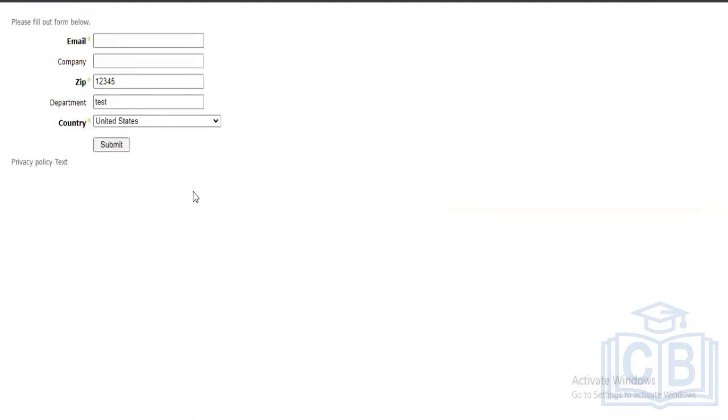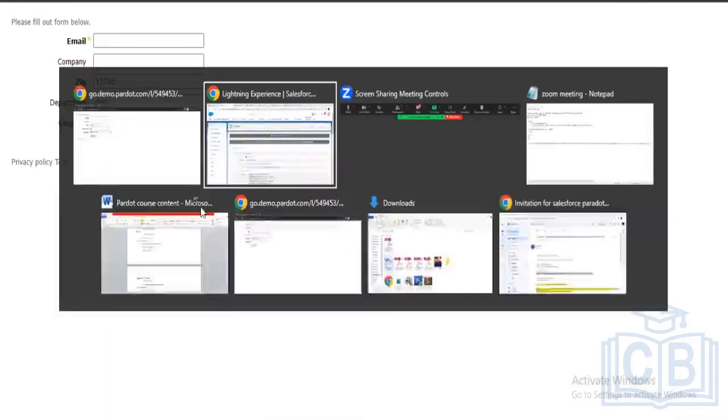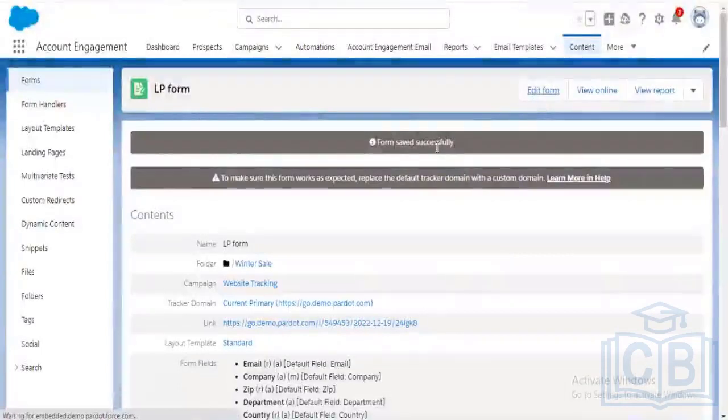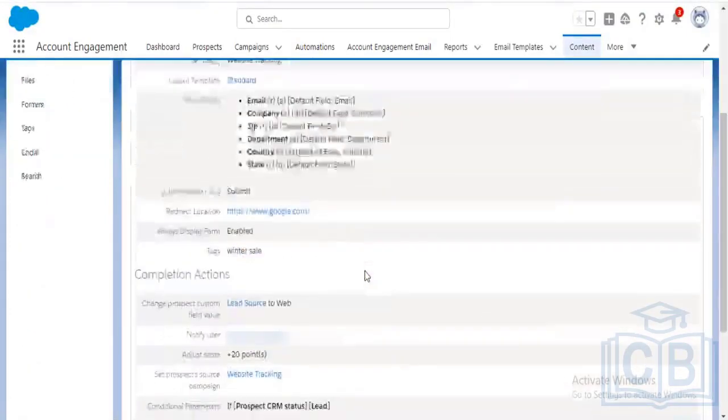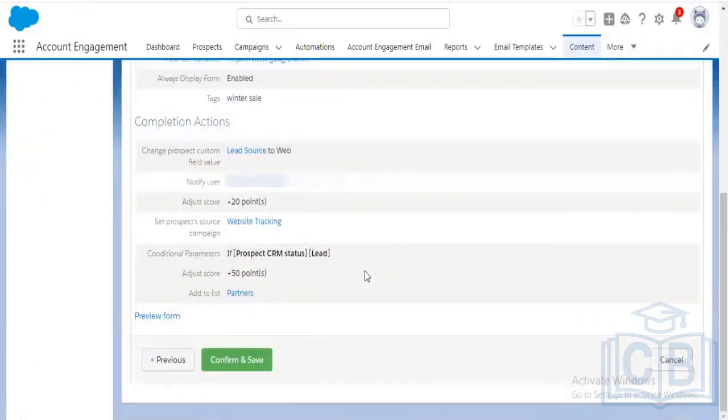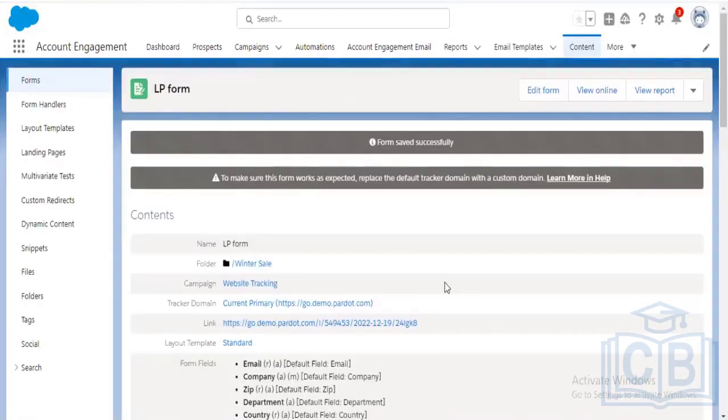Yeah, now you can see all the fields. Yeah, that's all. Yeah, sure. Okay.